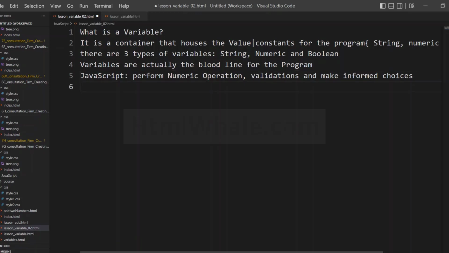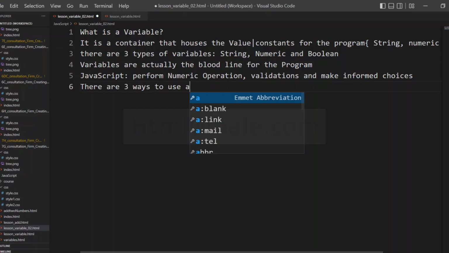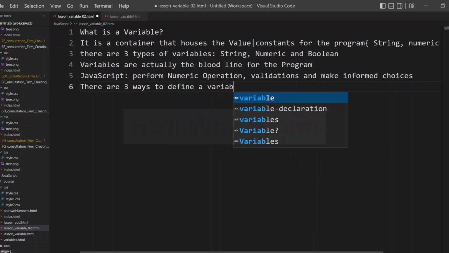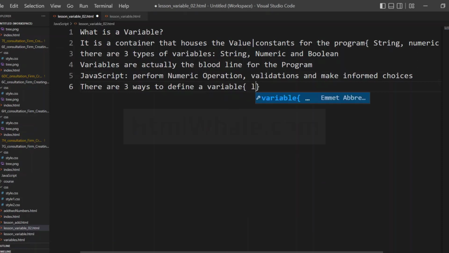Now point number 6 is there are three ways to use a variable, or I would say to define a variable. Now what are the three ways? One is to use the keyword let, the other one to use the keyword var, and finally to use the keyword const. Now const comes into play only when we are dealing with functions. So as of now we will be using let and var.